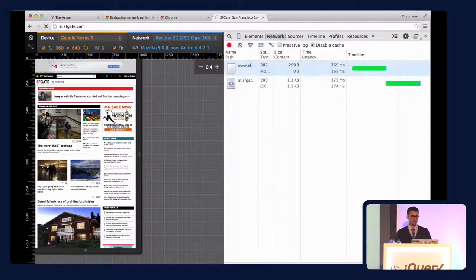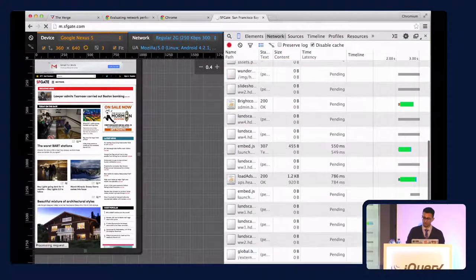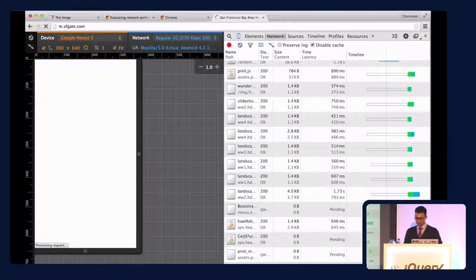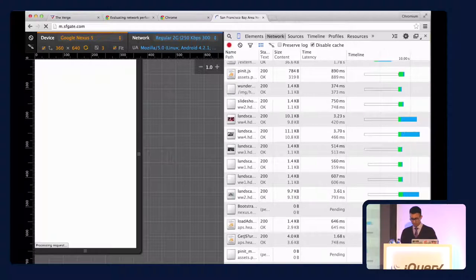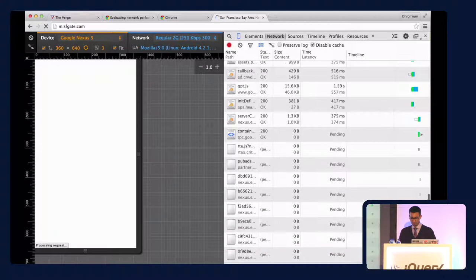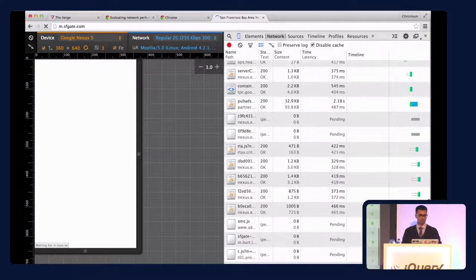So I've gone and I've enabled 2G, and I'm just going to go and refresh this page. It's requesting resources. It's still going and still going. You'll see it's fetching stuff. It's just not painted anything on the screen. One of the items on my bucket list is to outlive this page fully loading.